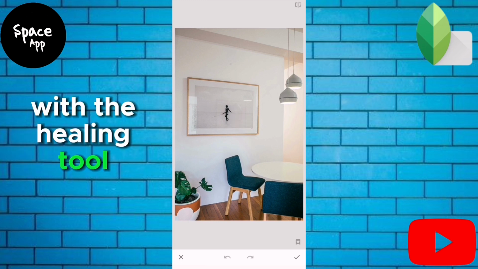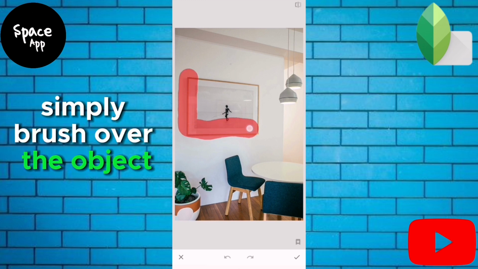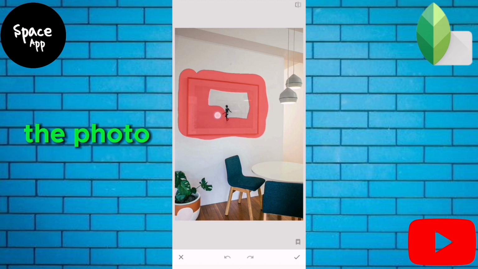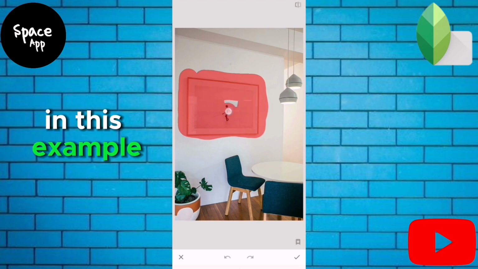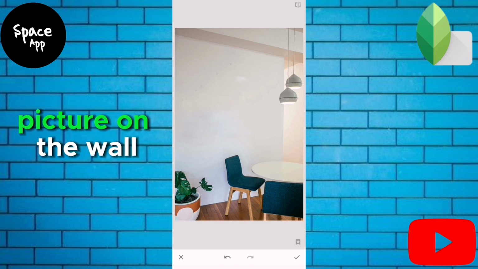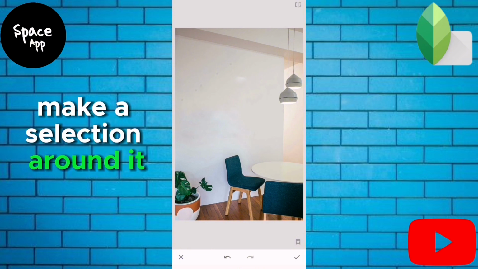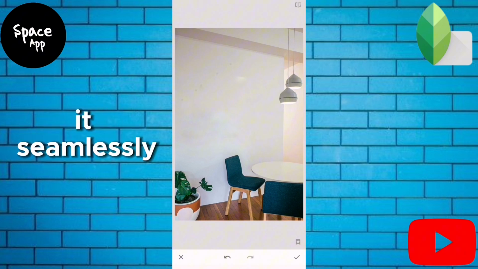With the Healing tool selected, simply brush over the object or element you want to remove from the photo. In this example, let's say there's a distracting picture on the wall. Make a selection around it, and Snapseed will erase it seamlessly.